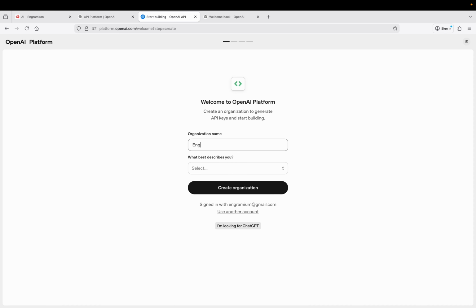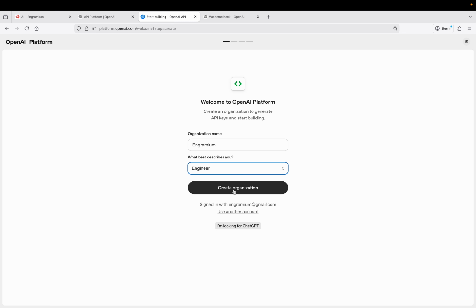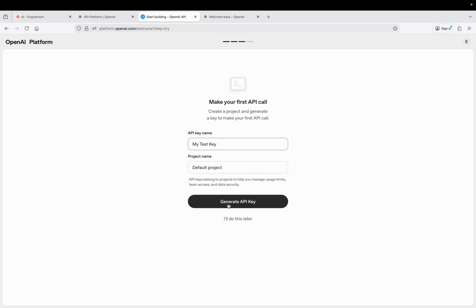We'll set the name Engramium. What best describes you? Let's configure engineer and hit create organization. You will then see an option to invite team members. For now, we are going to choose I will invite my team later. This is one key difference between the developer platform and ChatGPT. With ChatGPT, everyone typically has their own account, but with the OpenAI developer platform, you can share one organization with multiple team members. For now, you can skip this step and invite team members later.